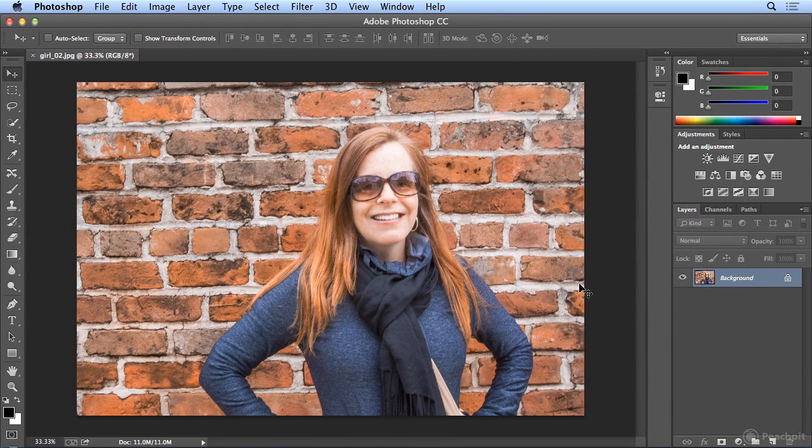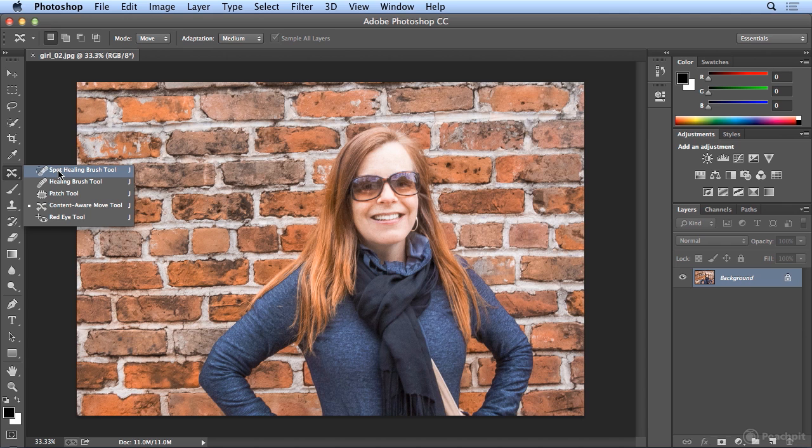One of the common tasks that I'm asked to do when I'm creating advertising or marketing materials is take this girl and move her to the right because we need the ad copy to appear here on the left. Well, that's a lot easier said than done. However, a few versions ago, underneath the spot healing brush, Adobe added this content-aware move tool. In fact, it was the last version.